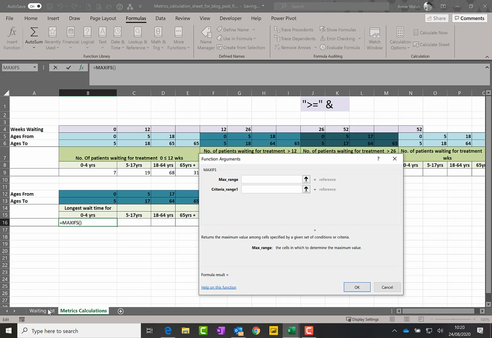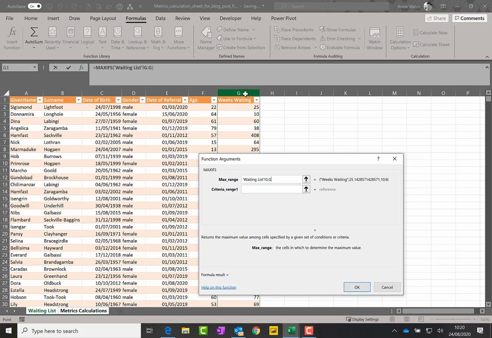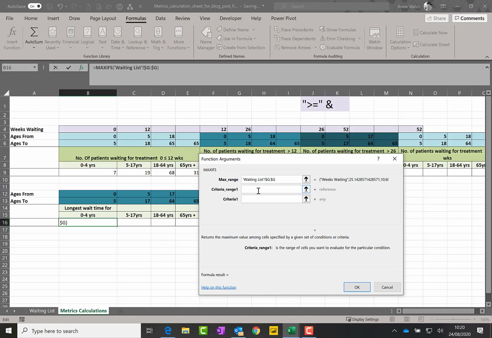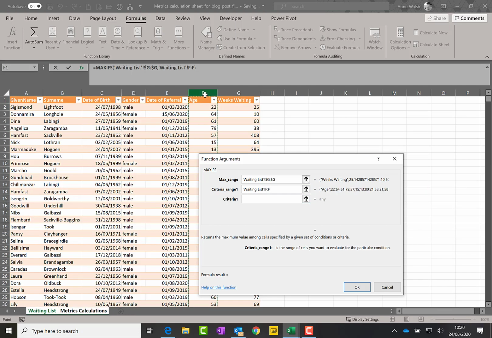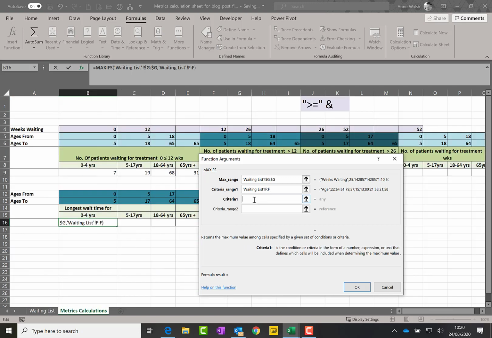So click here on the max range, waiting list, highlight my weeks waiting, and I just lock that with F4. Then my criteria range is going to be the age, waiting list, highlight the age. For the criteria, I want to say greater than or equal to, so open quotation marks, greater than or equal to, close quotation marks, ampersand, and then up here 0. I just press F4 on that until it locks it to the row.